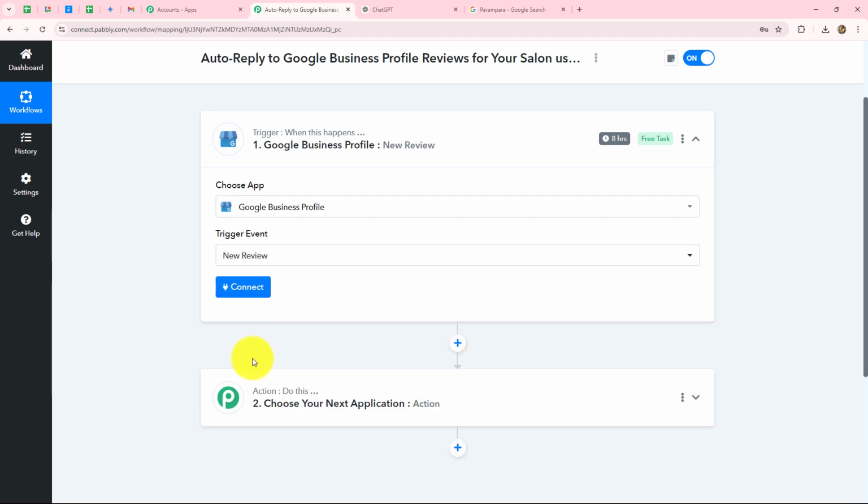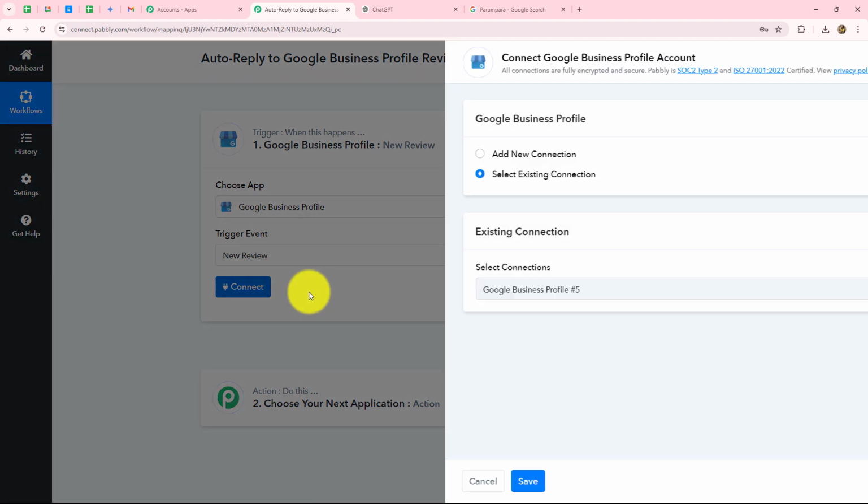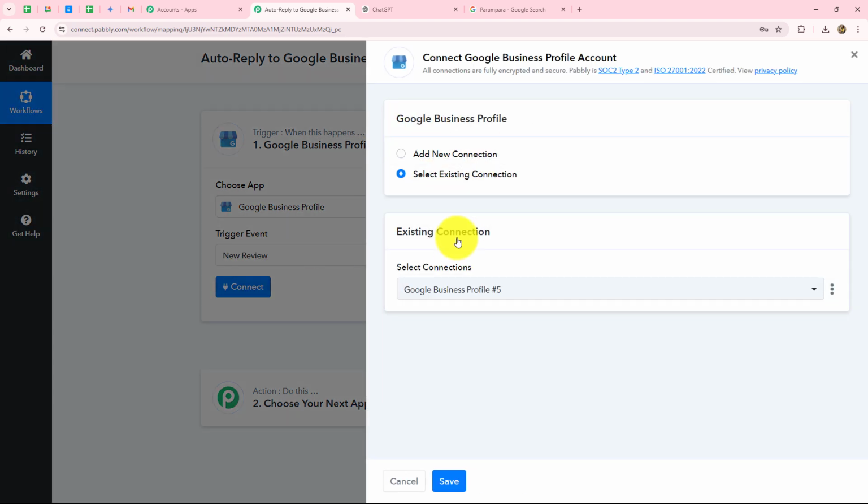All right. Now here, when we have selected the application and the event, we have to set up the connection between Google Business Profile and Pabbly Connect. For building the connection, we have to click on this connect button and we have to select one of these two options: add new connection or select existing connection. In case if you already have an existing connection, you can also go with existing connection.